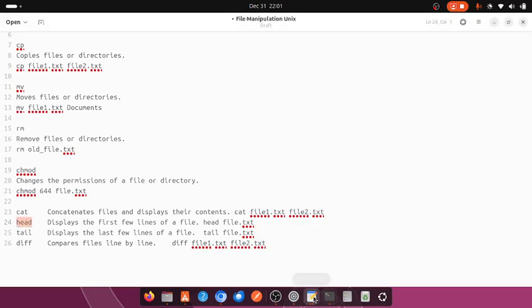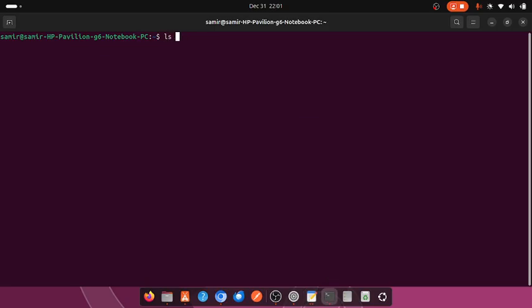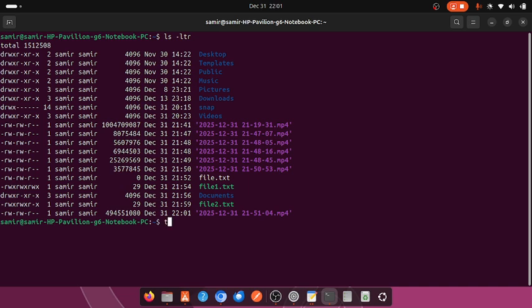Okay, next command is tail. Tail is basically a command similar to head. Head displays the initial lines, and tail is used to display the trailing lines, like the last one line or last two lines. So it will display lines from the bottom basically. So let's do clear, ls -ltr, tail -1.